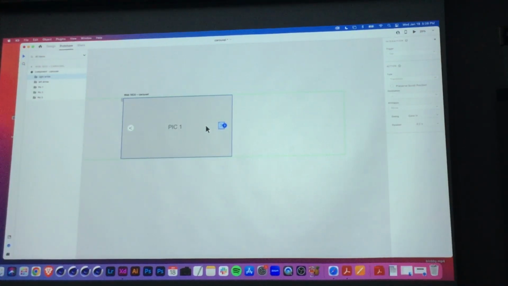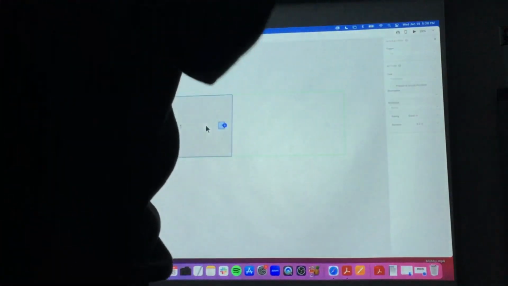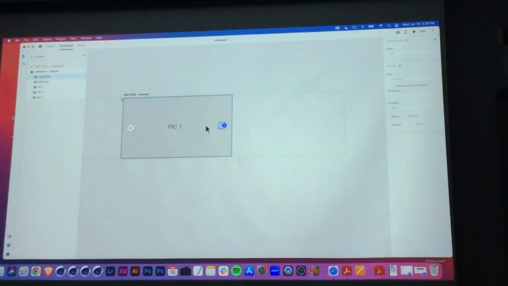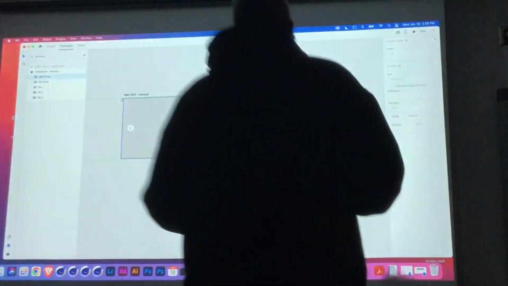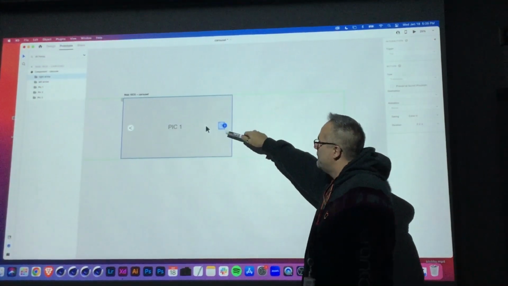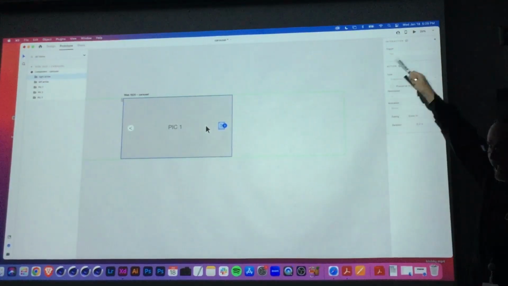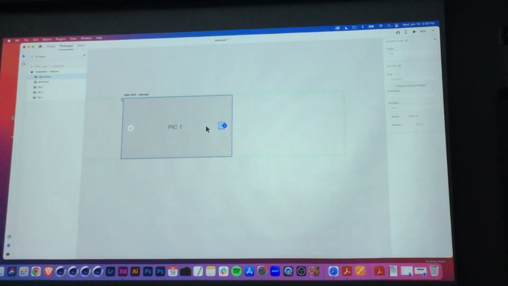Remember we had to wire in something last week, manually do it. Okay? So we're manually going to have to wire in how this is going to interact with this button. So with my arrow selected, my right arrow, I need to create an interaction of tap. So let's hit the plus sign.